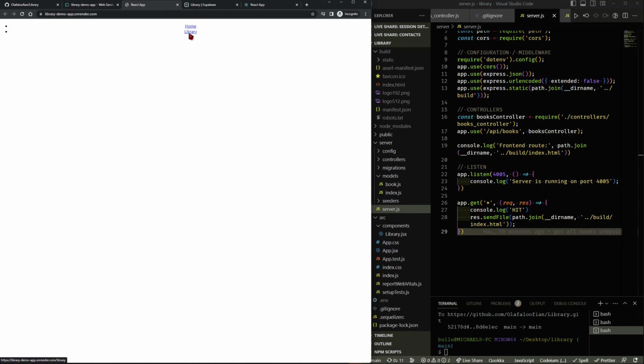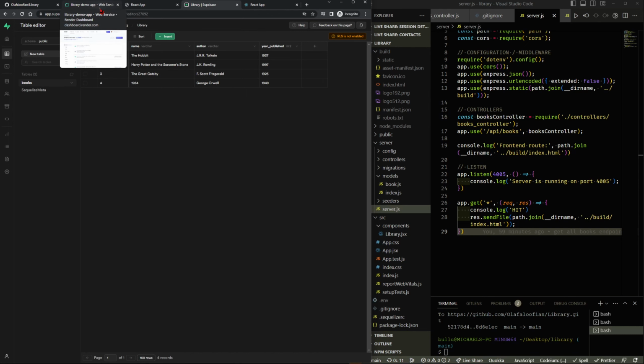We should be able to go to our library route and see our books. And now we have proven that we have a fully functioning hosted full stack application. So our node server is hosted on Render. It's in charge of serving up our static React files. And then our server is also handling all the connections to our Supabase through Sequelize.